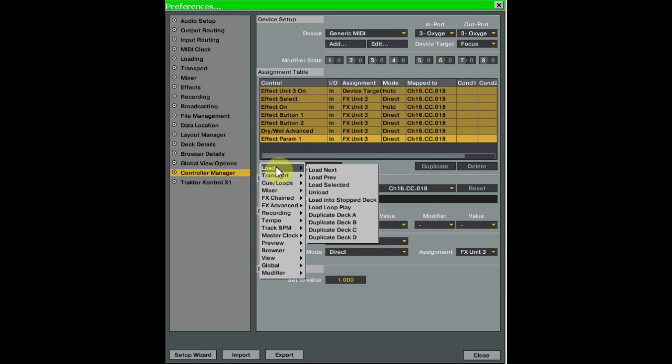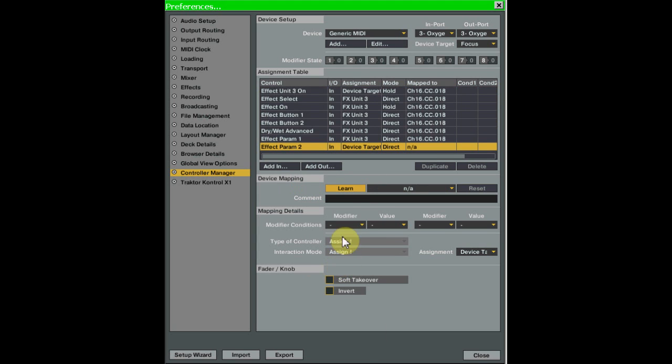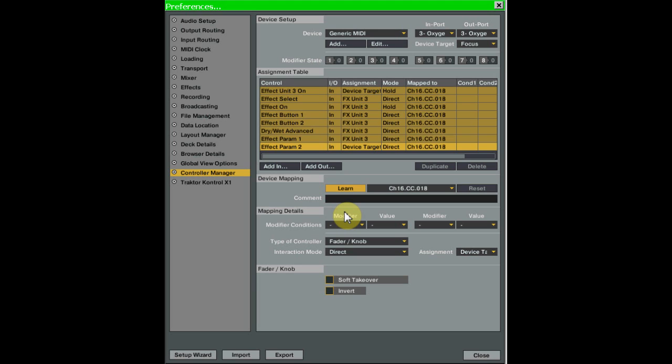We're going to do this also for the effect parameter number 2. Twist the knob. Here I go to button, direct 1, enter, and device target FX unit 3.